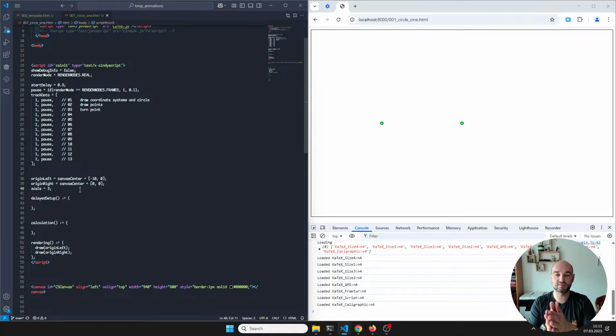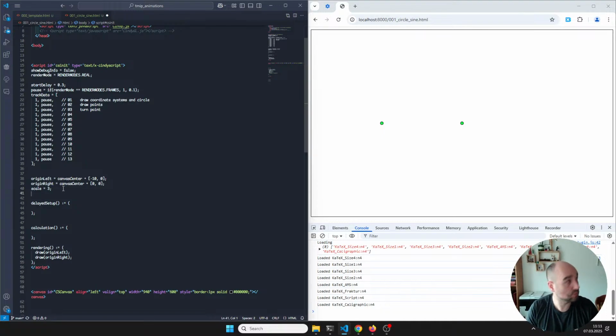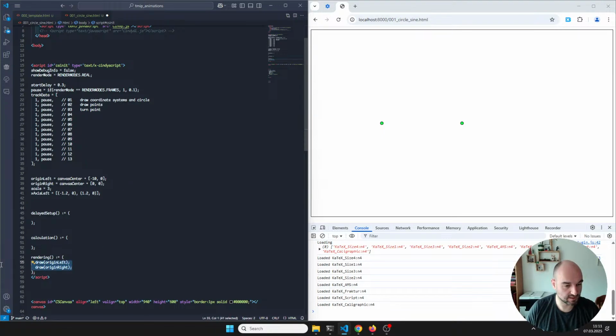And now we want to start by, let's say, the x-axis of the circle, or where the circle will be. So let's say, how do we want to do this? X-axis left. It should go from a little bit of overhang. So from, let's say, minus 1.2, 0 to 1.2, 0. This should be our x-axis. Let's get rid of this, and now let's try to animate this.